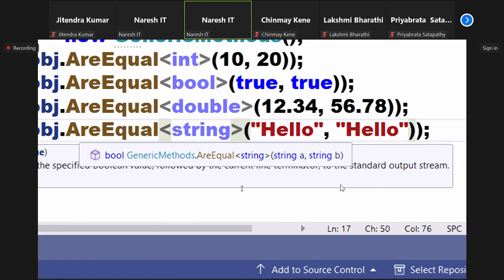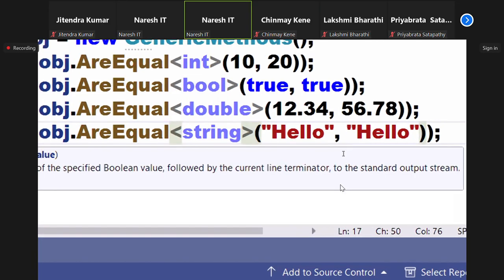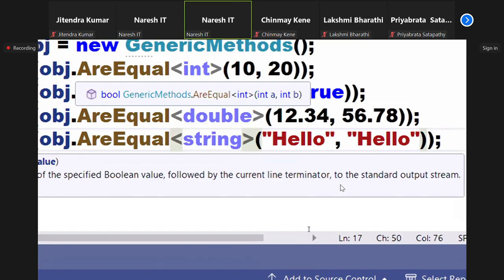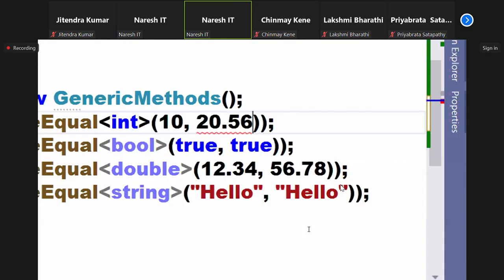So now you don't have the pain of writing multiple methods here. How many methods did you write? One. Is type safety achieved or not? Yes, type safety is achieved. Check if you want. Error. Why? You can compare two integers, not an integer and a double.